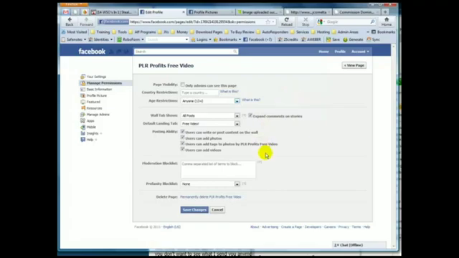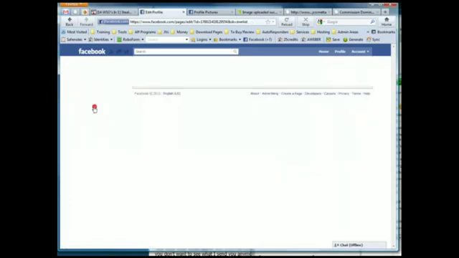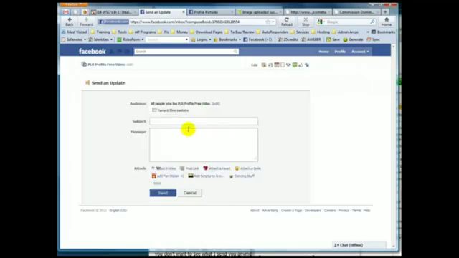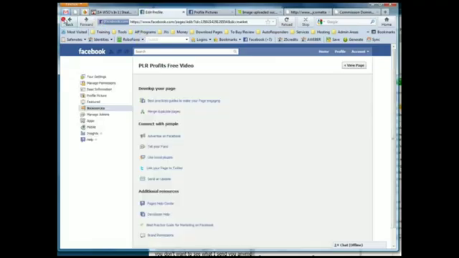So another thing, you can edit these settings, and the main thing I wanted to show you is if you go to resources, you can send an update to all the fans of your fan page. So you put a subject, put the message, put a link to your website or whatever, and click send. That's how easy it is to send an update to all your fans. So you go to edit your page, resources, then you click send an update.